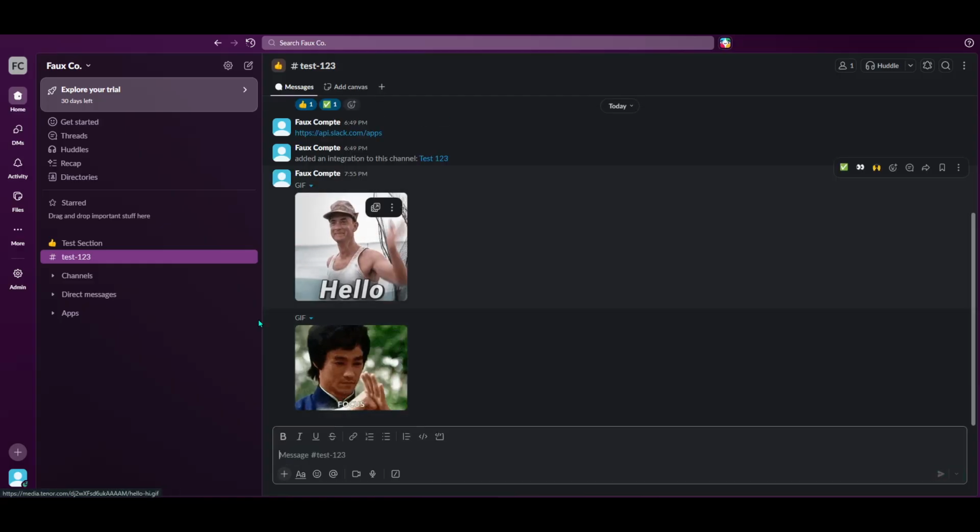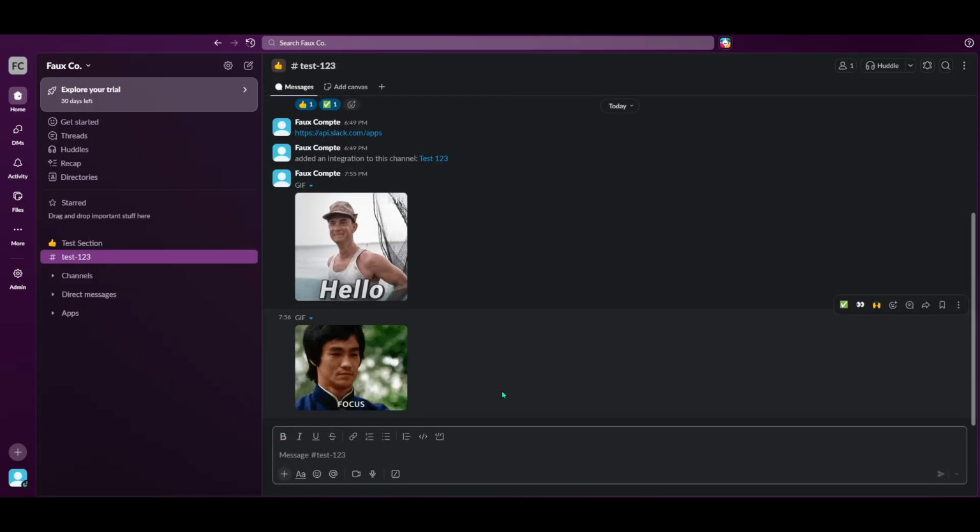Before you hit send, take a second to make sure the GIF matches the channel's purpose and your team's culture. Playful is great, but keep it respectful and relevant. When everything looks good, press enter or click send, and your GIF will appear in the conversation for everyone to enjoy. And there you go, that's all it takes.